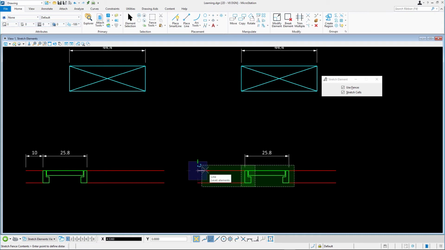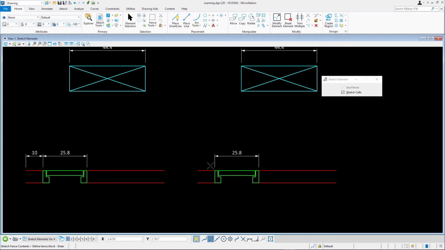Now you can use AccuDraw to define the exact distance from this reference point. Move the cursor to the right and press Enter to lock the cursor to the X axis. Key in 10 and accept with a data point. Reset to complete. The window frame is moved to the exact location in the wall and the wall lines are stretched. When using stretch, the most important thing is to place the fence carefully so that it includes only the vertices you want to move.